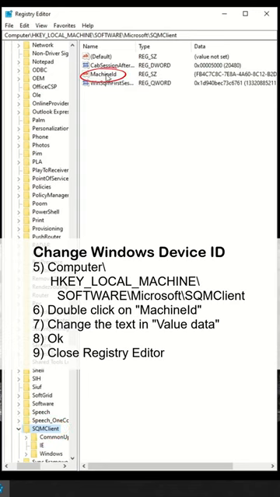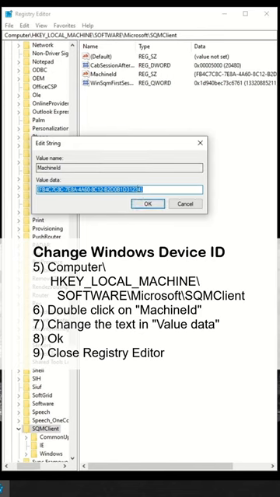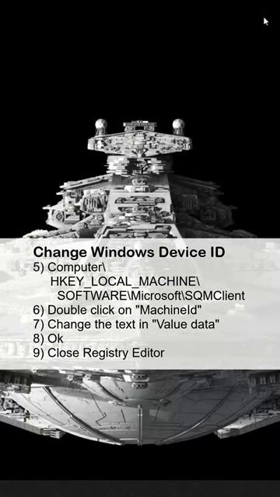Over here, you'll see MachineId. Double click on it. And just for a test, I'm going to change the last four digits here to 2468 and then click OK. I'm going to close the Registry Editor here.